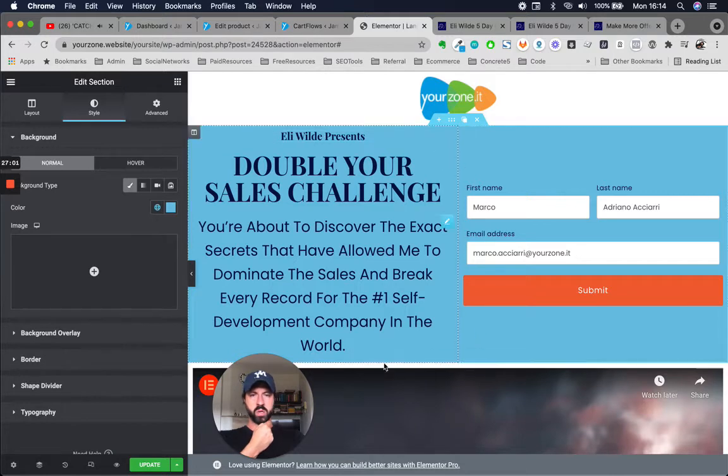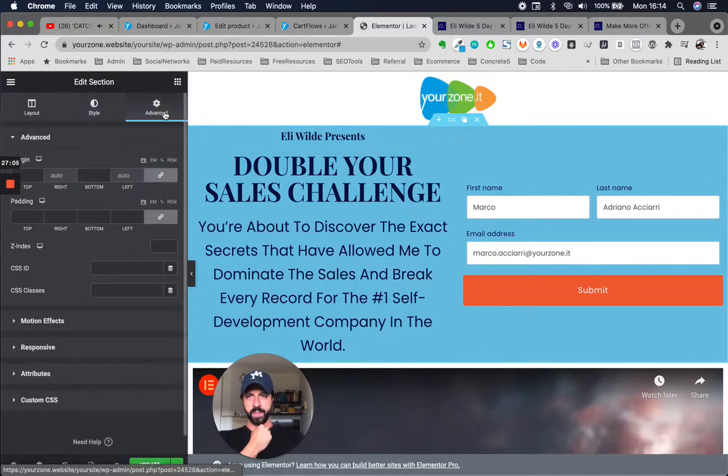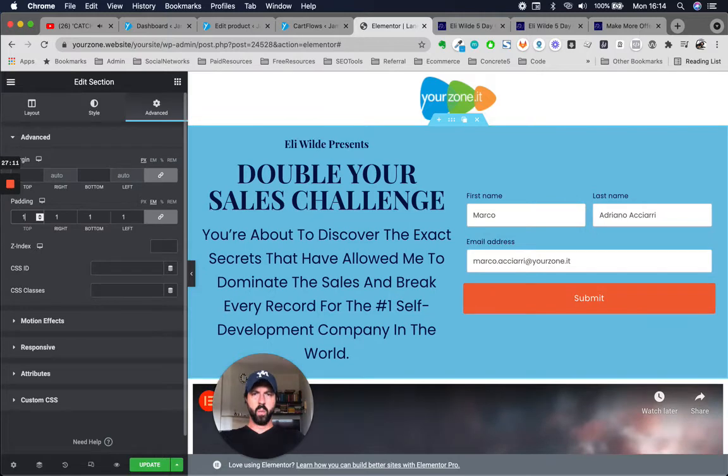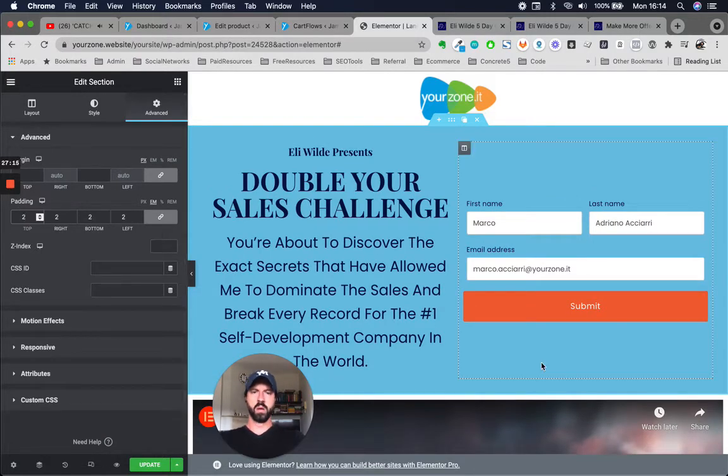If you want to add more spacing and you say, I don't like the spacing, click on this, advanced. I'll add some padding, EM, and just one. See, is that good padding? Yes, no, want more, just add more, and you're good to go.